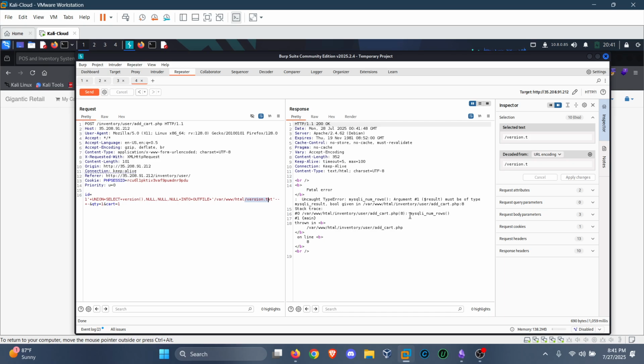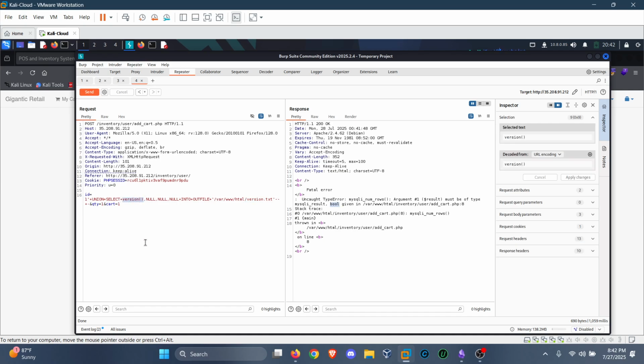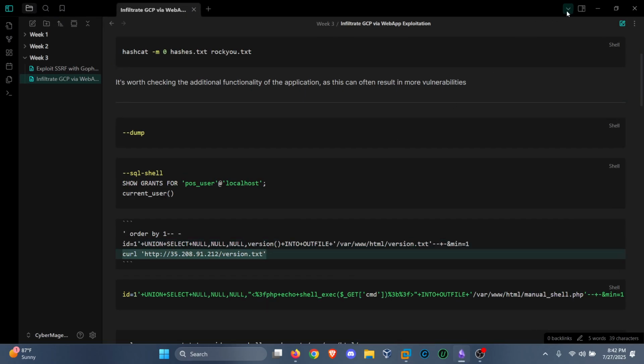And we did get an error that says argument one type. So we got an error over here, SQL num rows, argument one result must be of type. It seems like it wants a Boolean type over here, and our version is going to give a string output. But let's see if this actually worked out or not. So we're going to use this curl command.